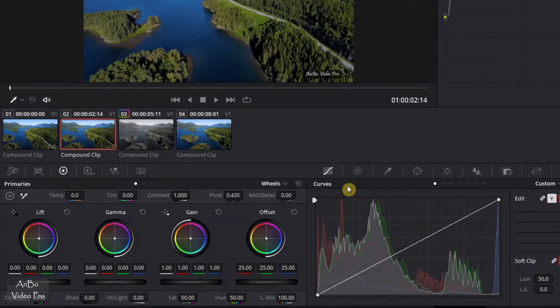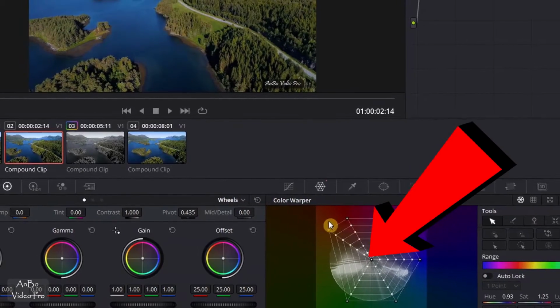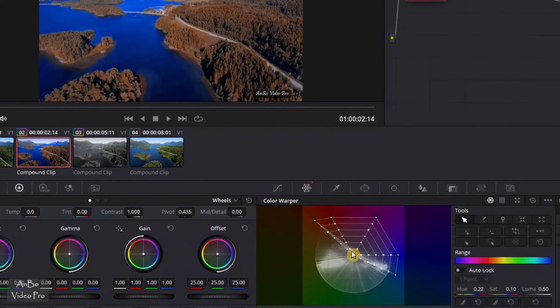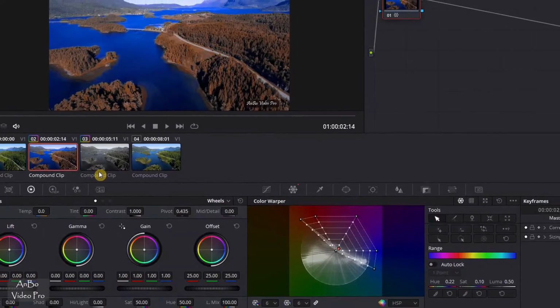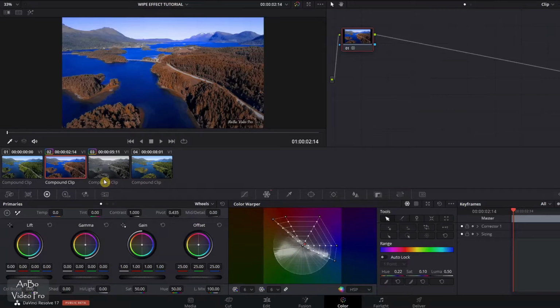On the clip 2, I will just decrease or change the green color, just to make it slightly different. Color grading can be done as you prefer, so it is about your personal preferences. Now let's go to the edit page.